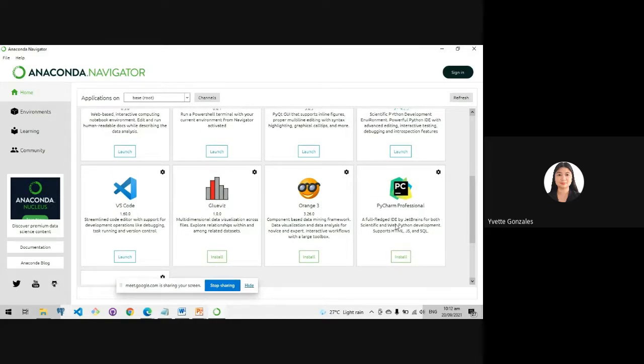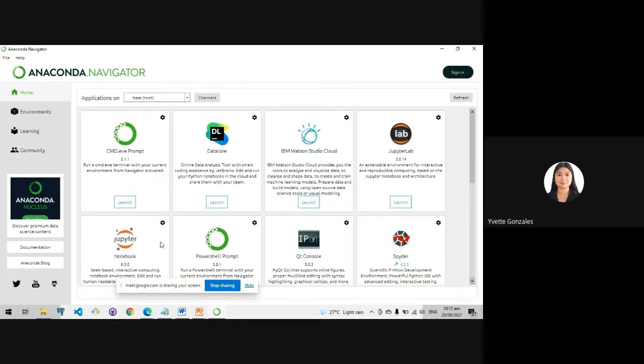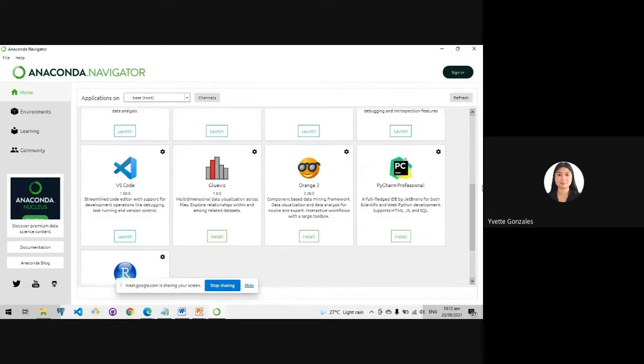This is like an IDE, no? Or Integrated Development Environment. Like sa Java, we have NetBeans or Eclipse. Okay? So, damo, ari-ari editor man eh. Okay? But we are going to use Jupyter Notebook.